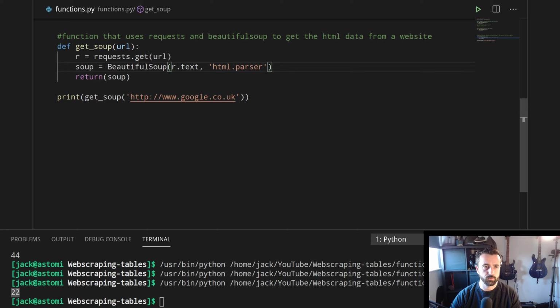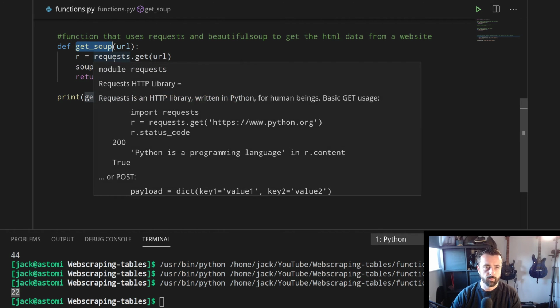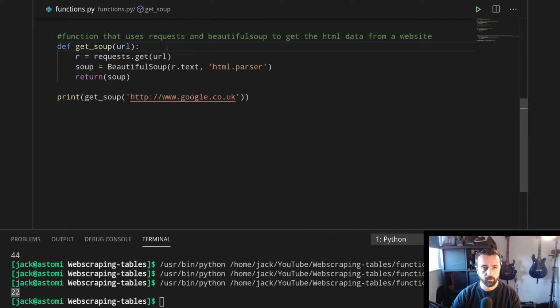But what we can do is write our own function that does that for us, and then all we have to do is call our get soup, and that will get us the information. So if we look at this, we've got def to define our function, we've called it get soup, which means something to us, and we're passing in a URL.